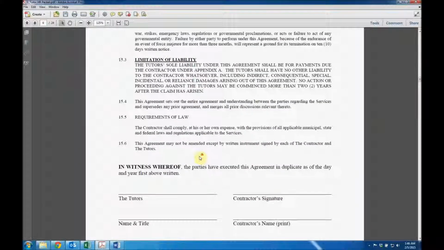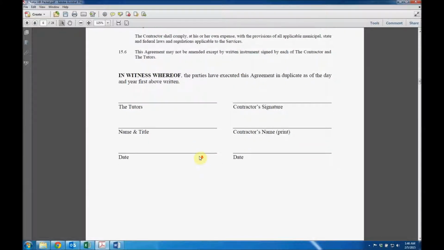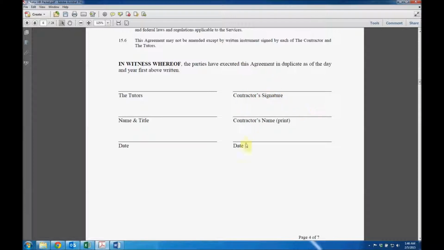Scroll down towards the last page where the signature blocks are. On the left here, the representative or recruiter will sign in this blank, print their name and title and date. The contractor, which is the tutor being hired, will sign here, print their name and date.